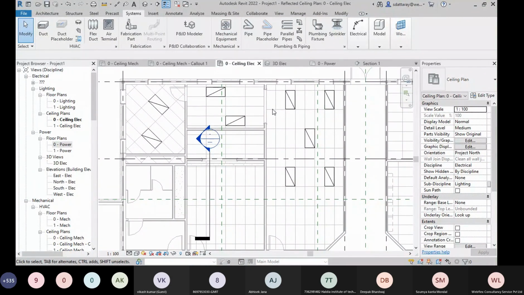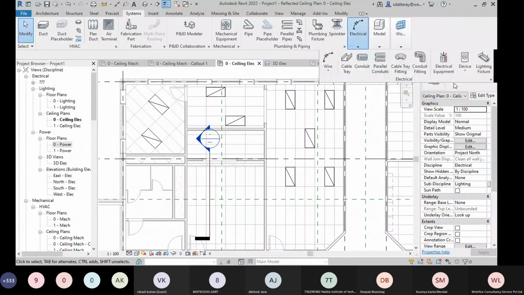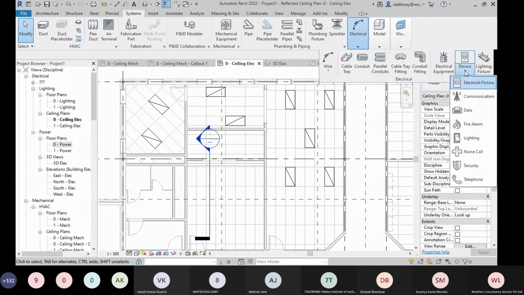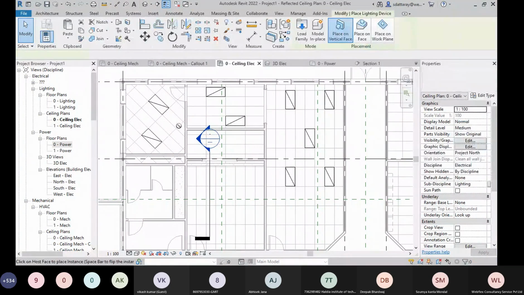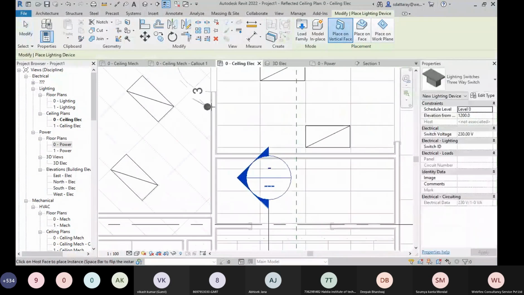And if you need a switch for your particular lights, you can also install that from here. Go to Device and you see the Lighting Switch, click here. Let's say for this room you need one lighting switch. For lighting we also use the ceiling plan, that's not a big deal.